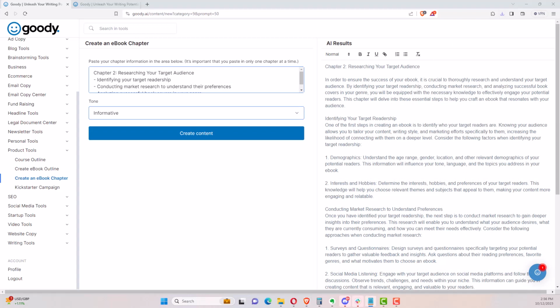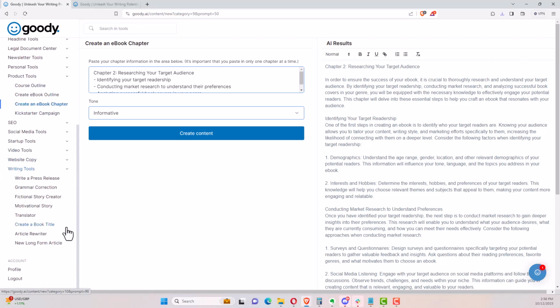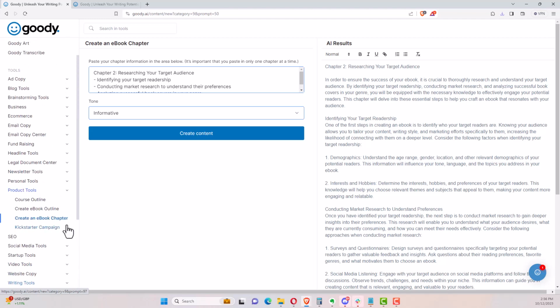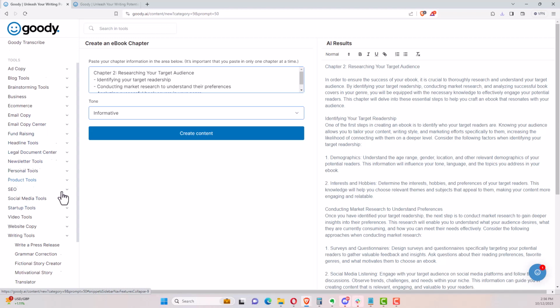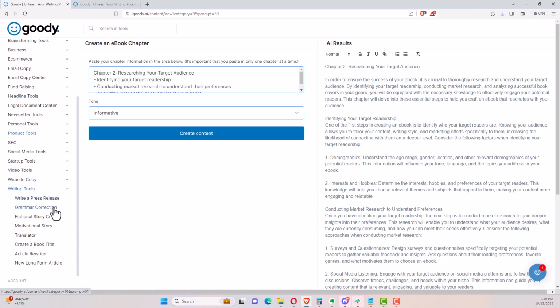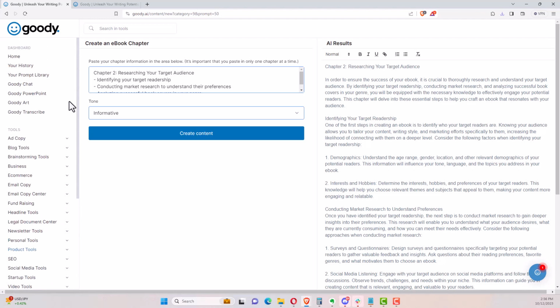Just got a few more here. We could go on forever. I'm going to go through some of the sales letters that we have here. Writing tools, grammar correction, email copy, head writing tools, newsletter tools, writer press release. I'm wanting a direct, let me see, I could probably type it in here, direct response sales letter.